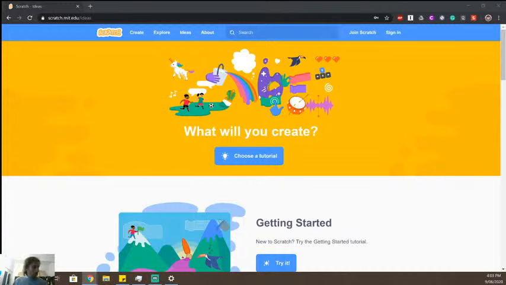Now, I'm guessing a lot of you had a very busy day with all your students back at school. So what we're going to look at really quickly is how to use Scratch. Scratch is a block coding program. Block coding is, I guess you could call it a technique.